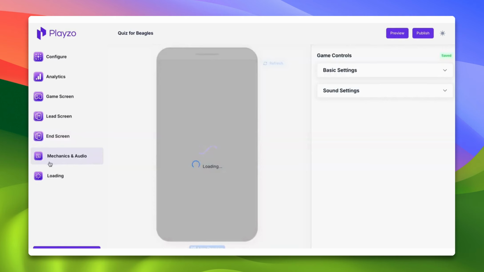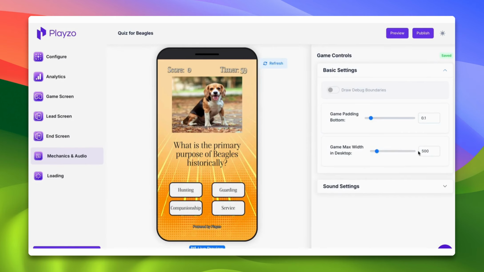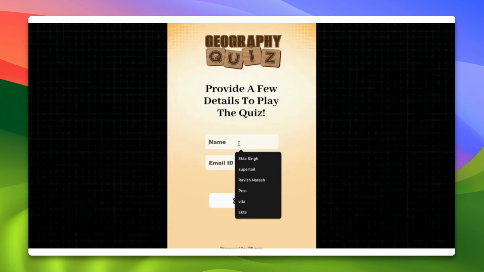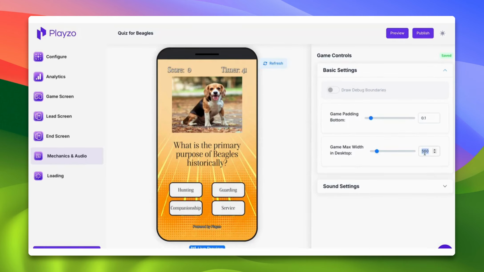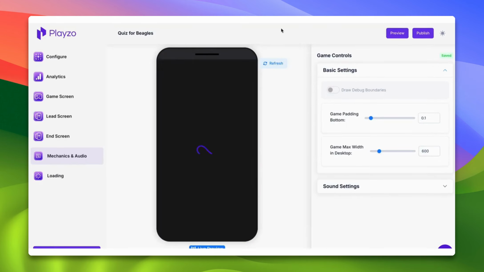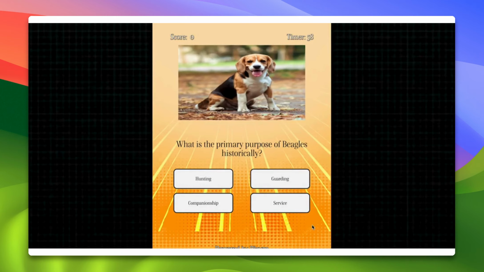Lastly, let's touch on the Mechanics and Audio tab, where you can adjust the quiz width on desktop. Currently, this is how the quiz appears on desktop, but you can increase its width. For example, setting it to 600 makes it wider. This change makes the quiz appear broader on desktop. Aesthetic preferences might dictate a wider or narrower appearance, which you can adjust accordingly. On phones, it will remain responsive, appearing in a portrait format, but on desktop, you have control over the width.